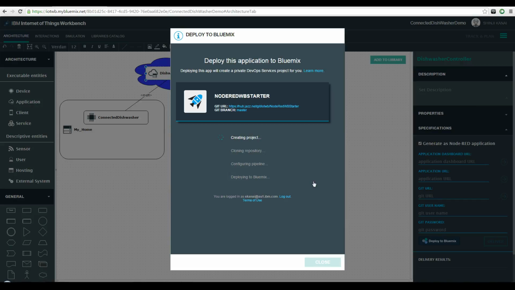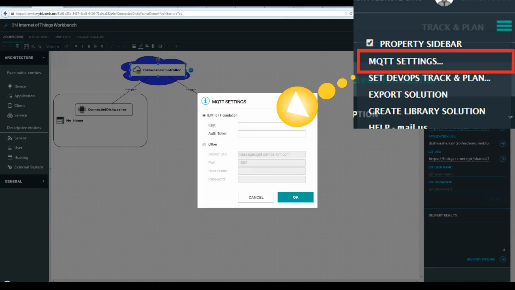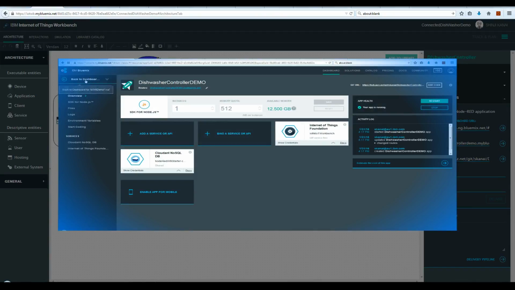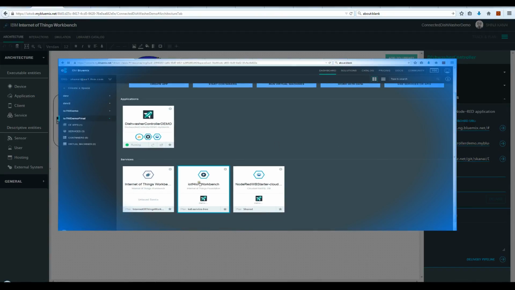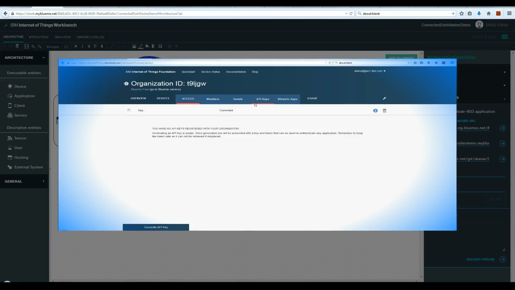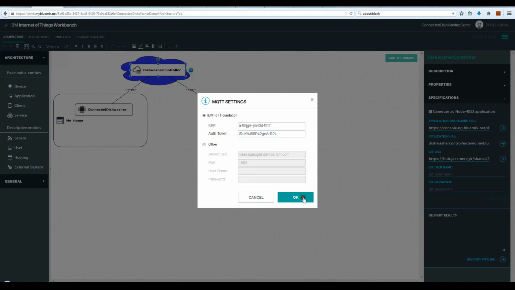Once the deployment finishes, you see Node-RED, IoT Foundation, Cloud and DB, 3 services generated in your project. We are going to connect IoT Foundation and Workbench in the next step. To do that, I need to generate an API key to secure transactions between the two services. You are watching how I generate the API key and fill up the form. Once the form is filled, press OK and save changes.